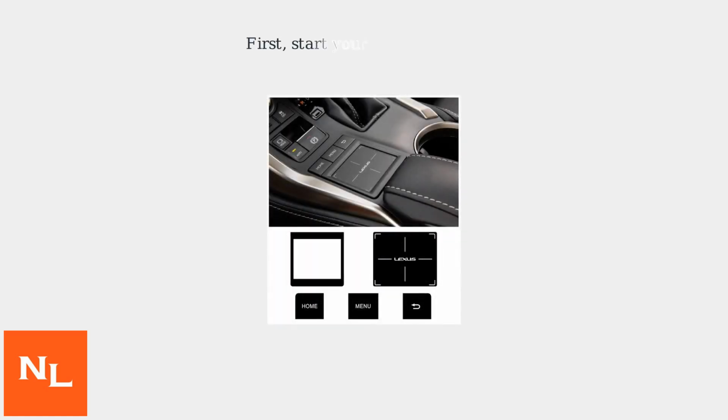First, start your Lexus NX200t. Once the infotainment screen is active, locate the Setup button on the center console. Press this button to access the main settings menu.